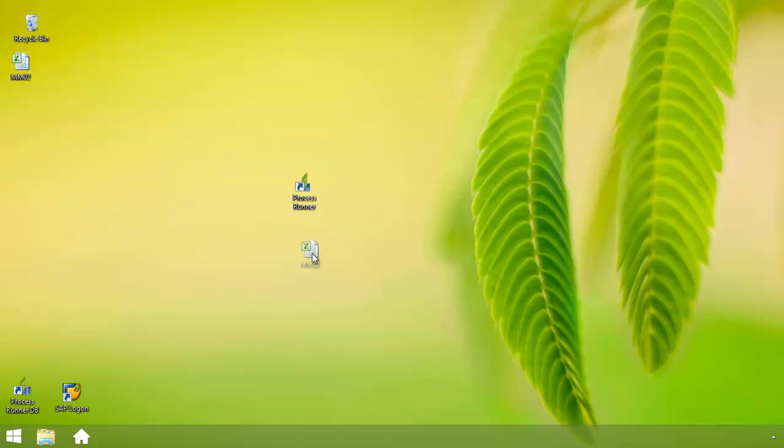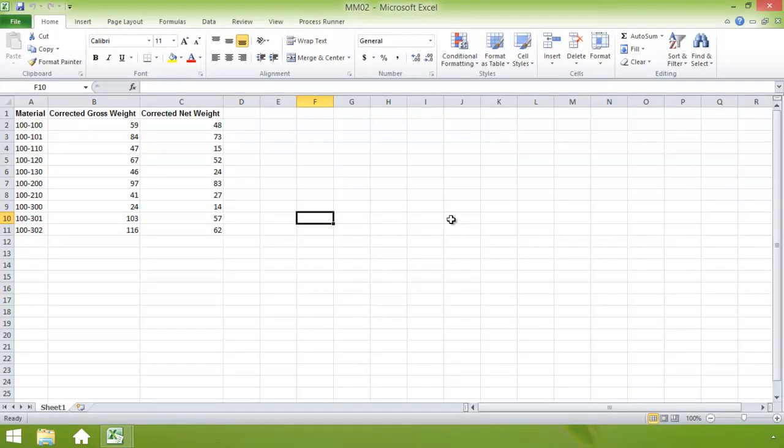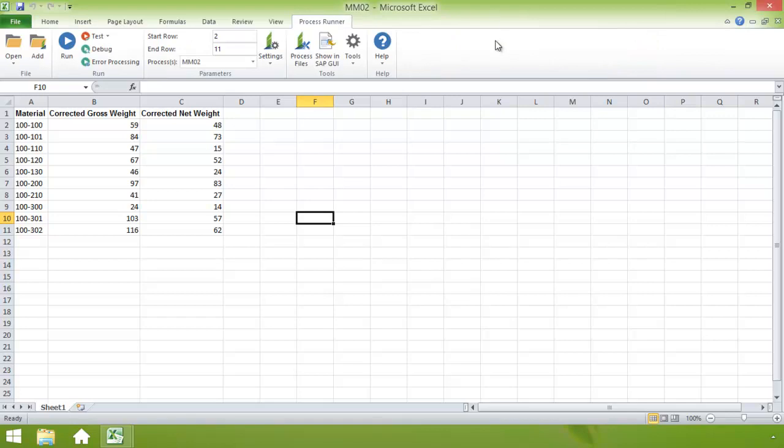And I go over here. I'm just going to pull down this Excel file to the center of my screen. Click on here. You can see here it looks like a typical Excel spreadsheet, except for the Process Runner tab located at the top. I'm going to click on that, and now my menu options become available to me.